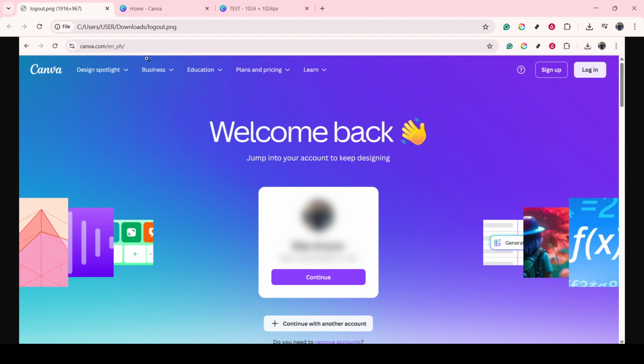First, head over to the Canva website by opening your preferred web browser and navigating to canva.com. Once you're there, you'll need to log into your account. If you don't already have an account, it's quick and easy to set one up. But since most of you might already be familiar with Canva, let's move on after you've logged in.